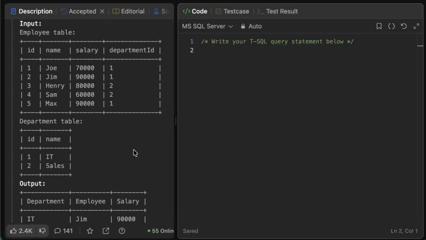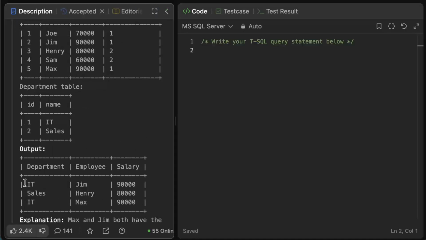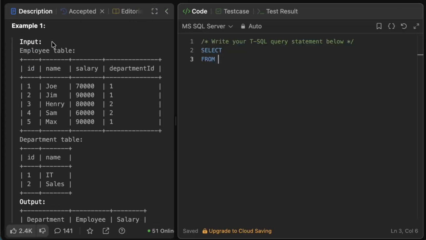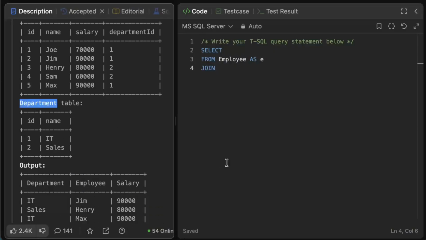Obviously, we need to join these two tables and for each department to display the employee whose salary is the highest. If two employees have the same salary and this is the highest salary, we display both of them. In SQL, we will use a rank window function. So we write a select statement and we join these two tables. First, we write from employee table because the main information that we need comes from the employee table. And we join it with the department table.